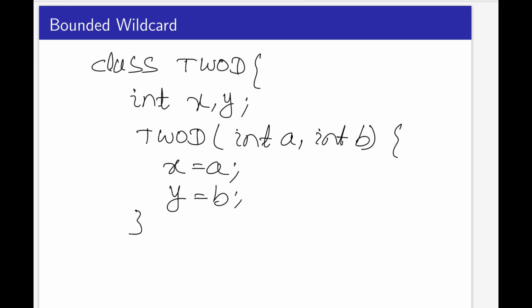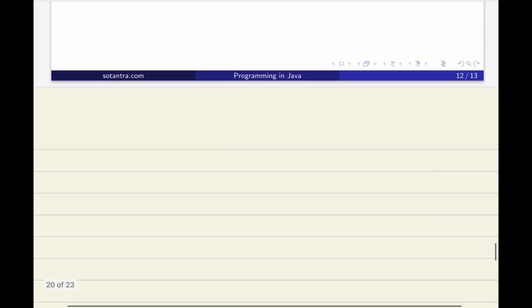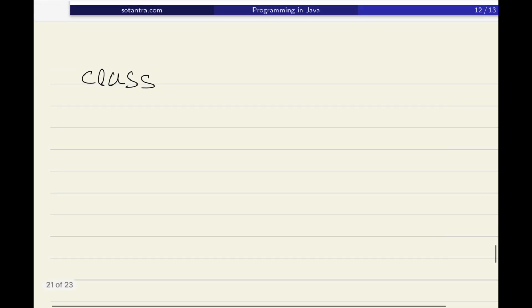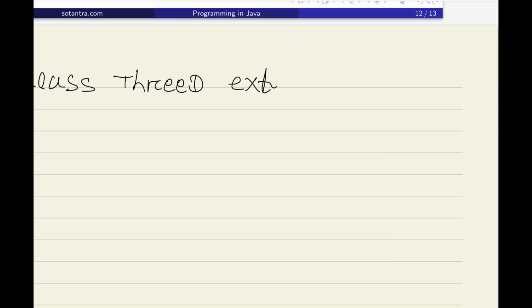Now we can write another class 3D that is a subclass of 2D. So for this we can write like this: class 3D, that is a subclass of 2D. So for that we can write extends 2D. So class 3D is a subclass of 2D.